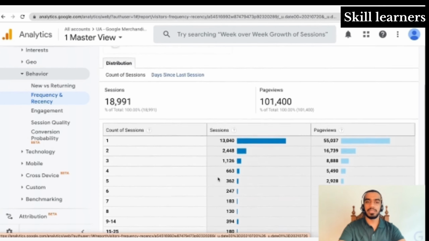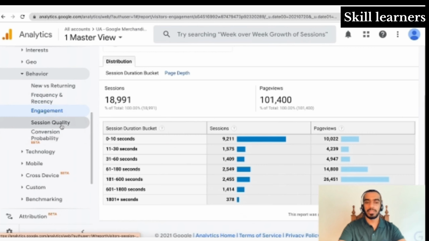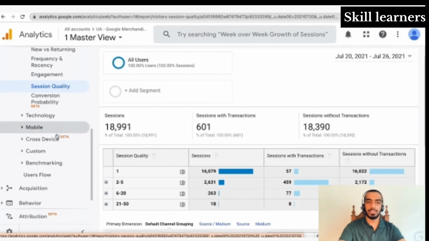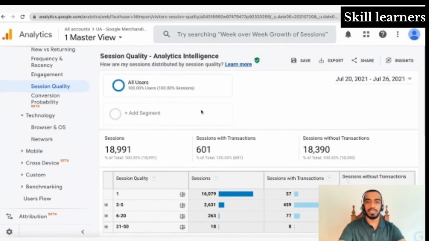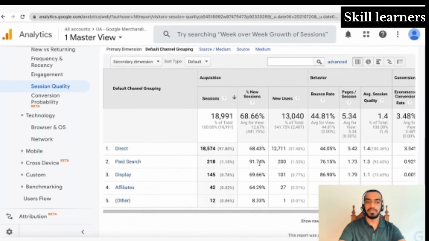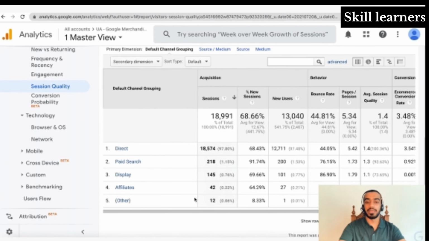Again, frequency and recency. You can count the number of sessions. Coming to the engagement, you can see how many seconds they engaged for. Session quality. These are not too important in my opinion, but you can definitely explore these and see if there's any specific insight that can come out. So you can see which channel is giving you a higher quality. If you want to look at it at a channel by channel level, at that time you can definitely see which channel is giving you a higher session quality.